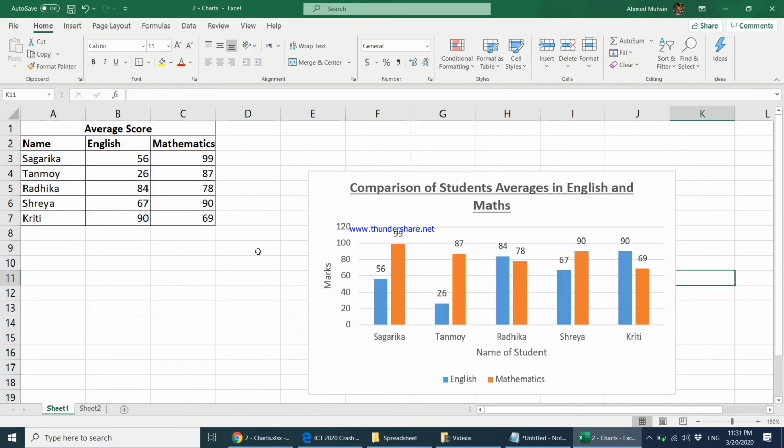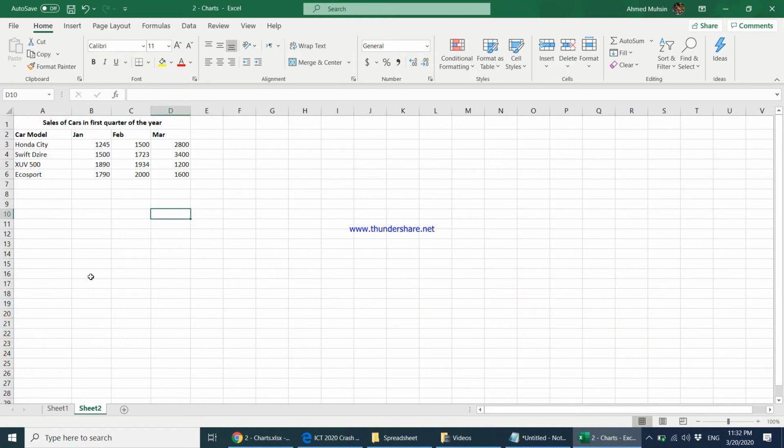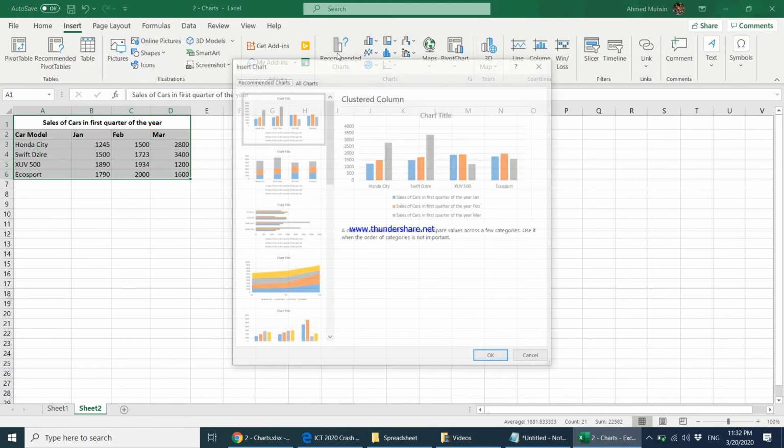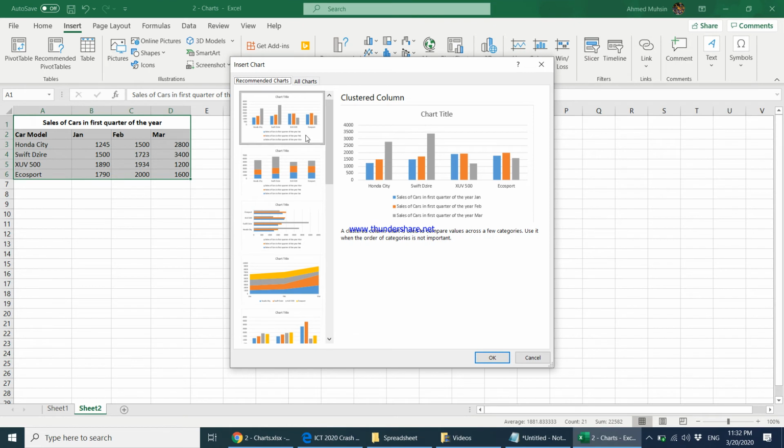Okay, coming into sheet number 2. When you come into sheet number 2, you can see sales of cars in the first quarter of the year. These are the names of the cars, and these are their sales in each month. Okay, so first let's make a chart that shows the sales in every month. So I'm just going to select all the data, come to insert, recommended charts, and the first one looks very clear and easy to understand.